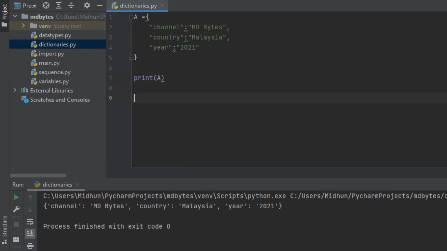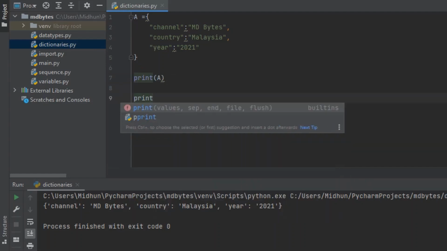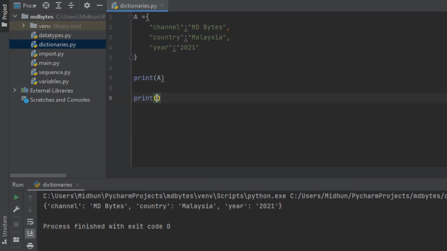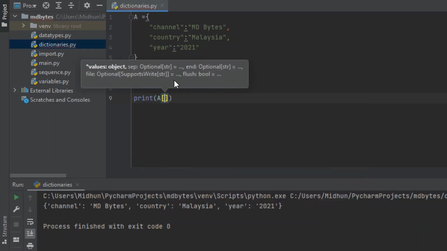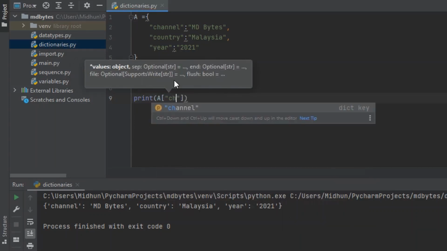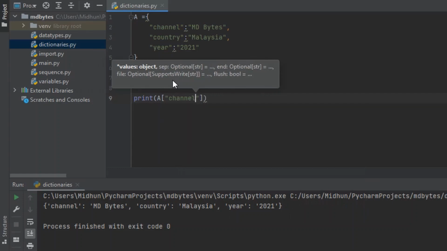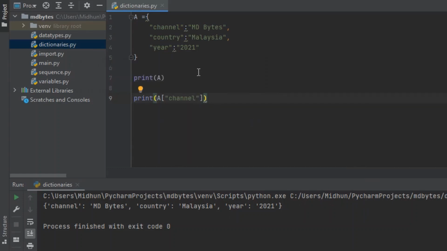Now let me show you another example to display only the value by calling the key. So here I just go with the print statement. Within brackets I call the variable a. Within double quotes I just type channel. So channel is one of the keys, which is the first key. Now if I do print, we will get the value of the key channel. So MD bytes is the value displayed in the output here.